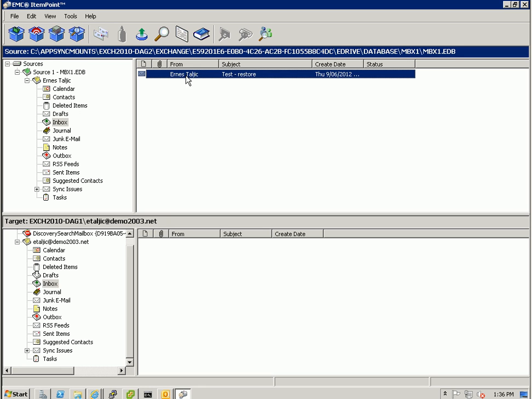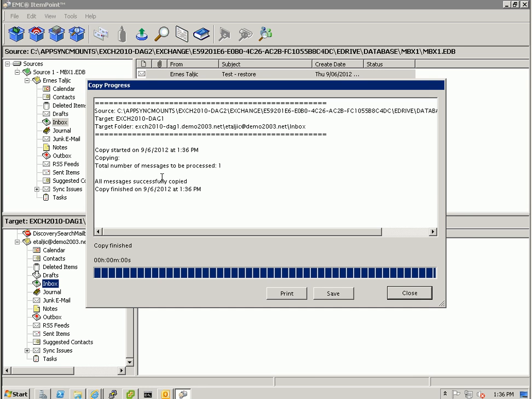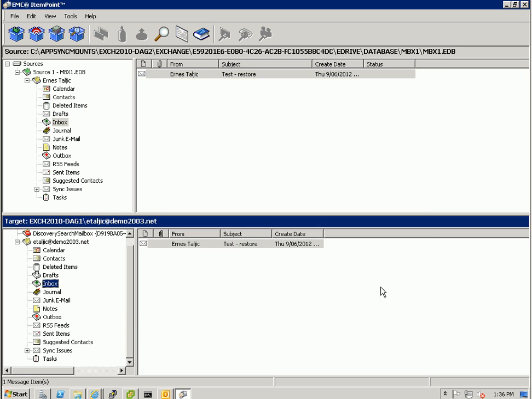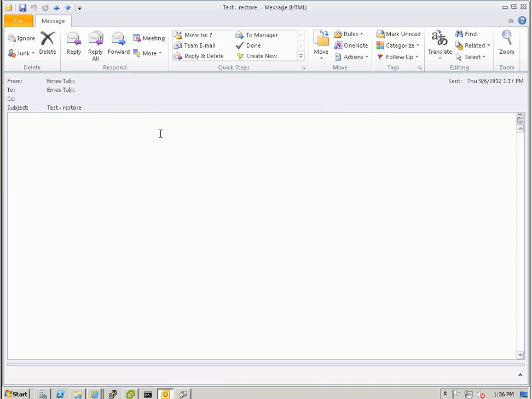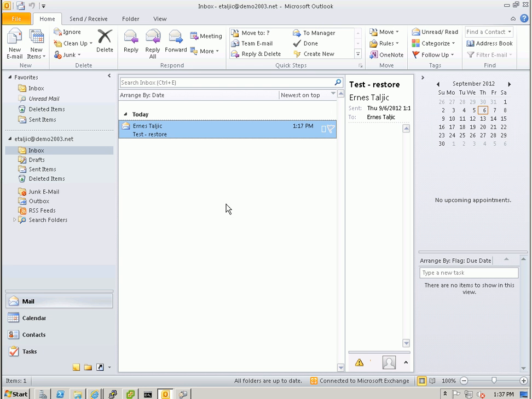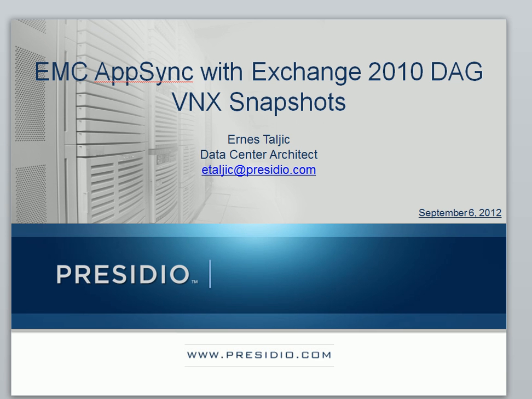So again, this is on the VNX Snapshot. I have my email that I accidentally deleted. I'm going to drag and drop to inbox. Successfully copied. Close. The email is there. Now if I go back to Outlook, the email is successfully restored. This concludes the demo. Thank you for your time.